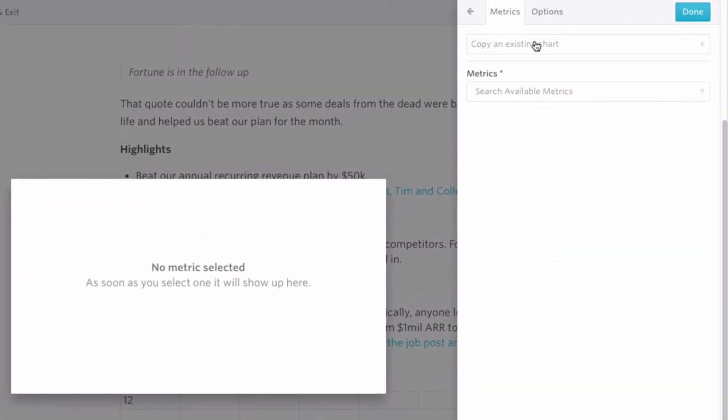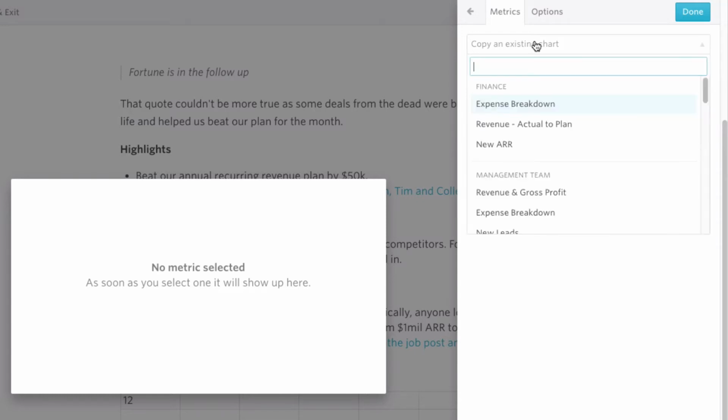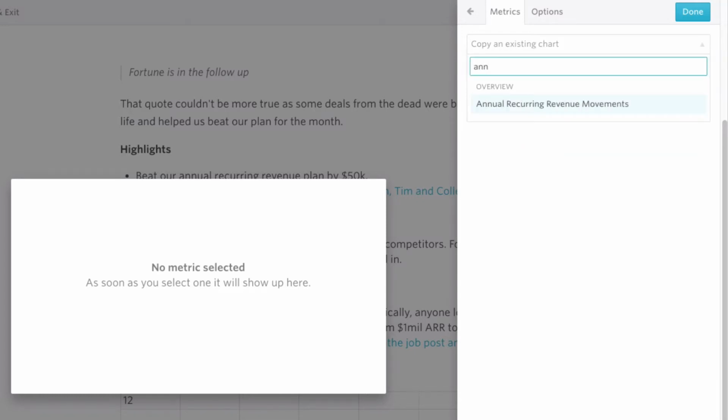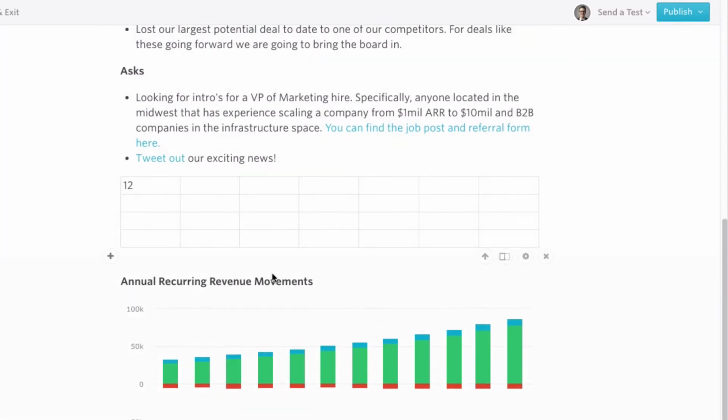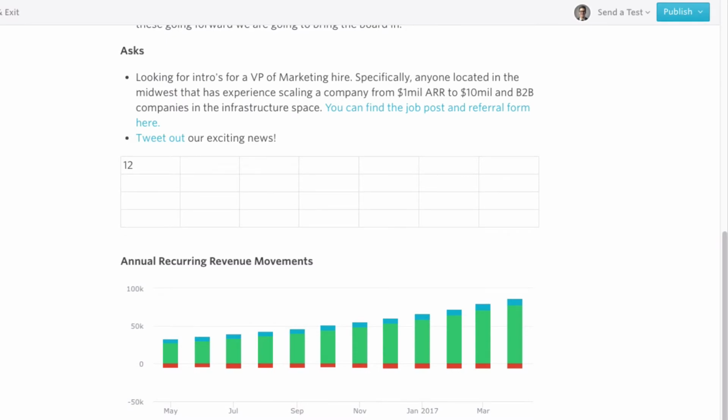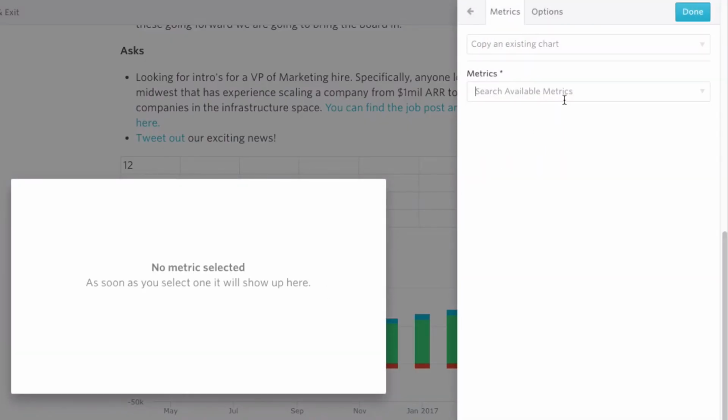With visualizations, you can add charts that you've already created or ad hoc create charts for each update. So I'm going to add one I already have on a dashboard for my annual recurring movements and hit save. I'm going to go ahead and then add a new chart, maybe one that I don't have yet, and I want to do app downloads of my new mobile app.